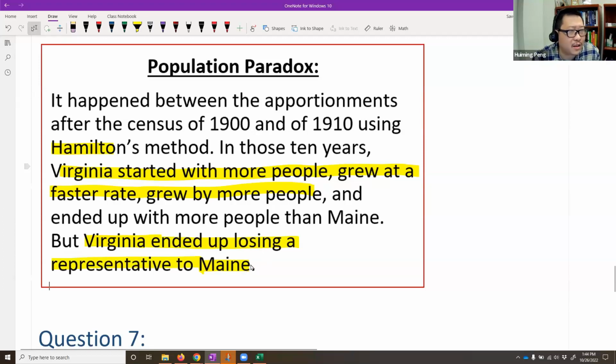This is not logical. Is that logical? No. My state is much bigger, and the population in my state grows much faster. I should gain, right? I should not lose a representative to the small state. Does that make sense? This we call the population paradox.